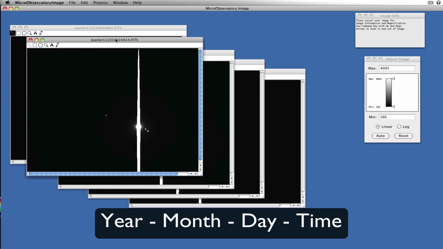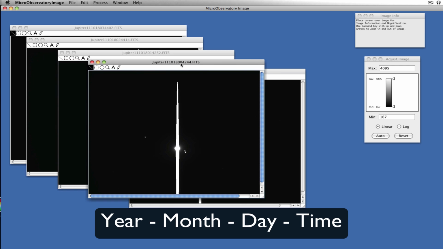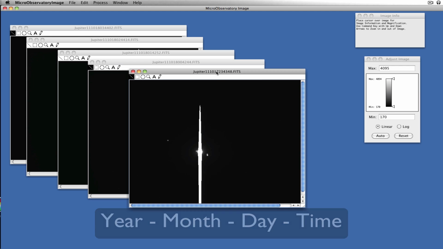This next one was taken at 2 a.m. This one was taken at 1 a.m. This one at midnight. And this one was taken at 11 o'clock.